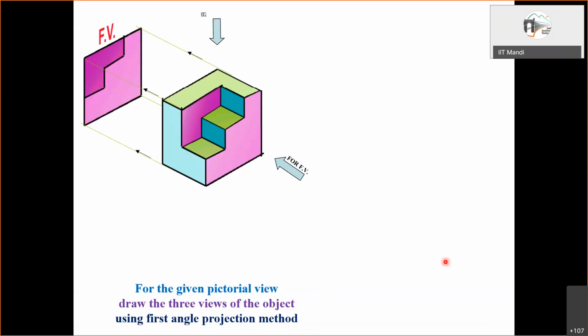Then for the top view, again you can identify this surface will be completely visible, right? Then this will be visible, and then this will be visible. Okay. This surface is actually vertical, so this will look like a line. This also is vertical, will look like a line. This surface L shape, this also will look like a line. Okay. So this is what we have for the top view.